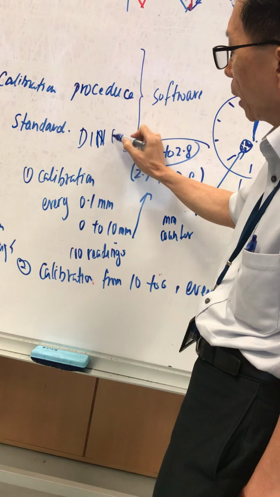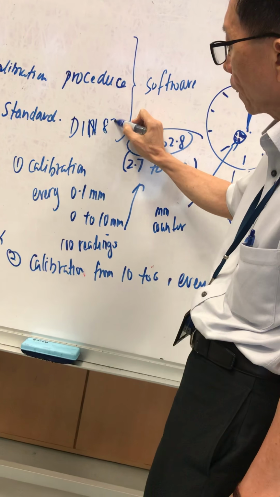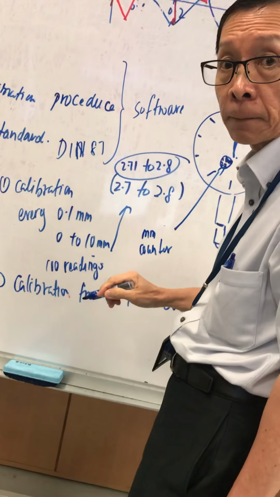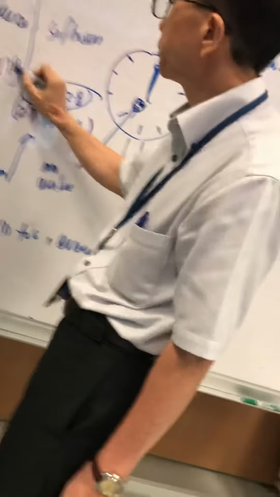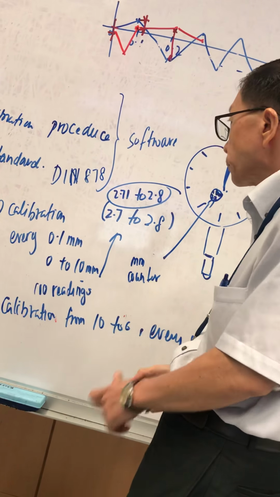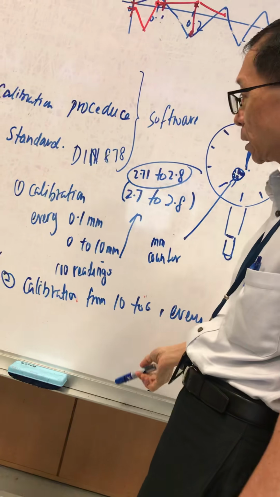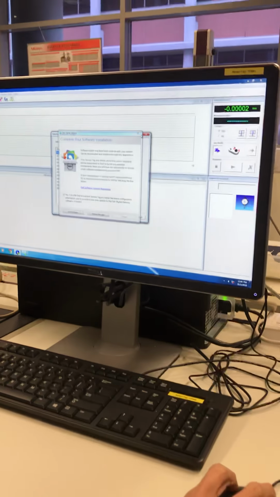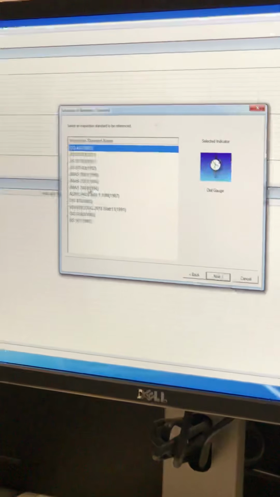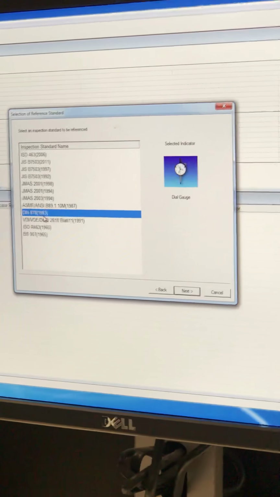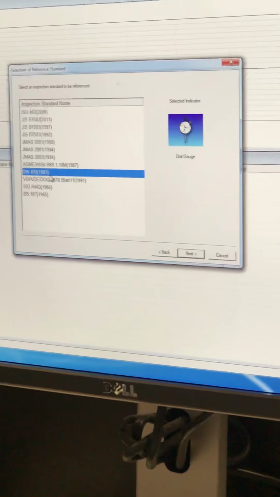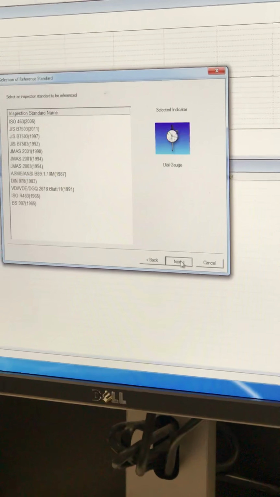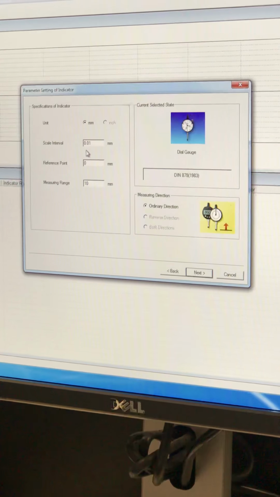Okay. And 878. And there's a revision, 1983, right? Your standard is always revised every few years. 1983 here. Okay, if it's the latest, then we need to change it. Then put next, and then key in the interval.